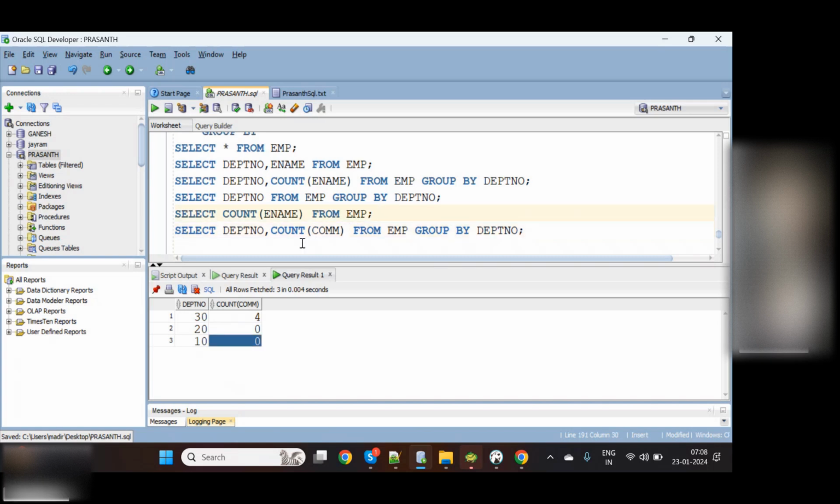Yes, it is giving the count of these commissions. In other cases there is no commission, so it is giving correct output only. The thing is, there are no commission values in the other cases. Here there are four commission people. That means in department 30, four people are getting commission. This is also a good report, but the intention is different. It is not giving that there are 14 people, but only out of 14, four people are getting commission.